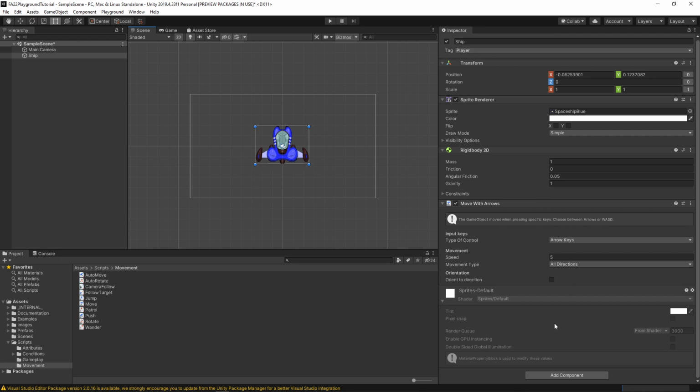There's a third way to add it. I can say add component, and I can type in move, and it would be move with arrows is the script that we just placed. I'm going to use that add component for a few things a little bit later. I find it really quick and easy. Okay, so I have the move on this ship.